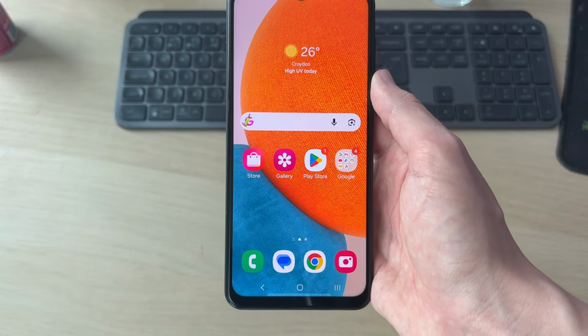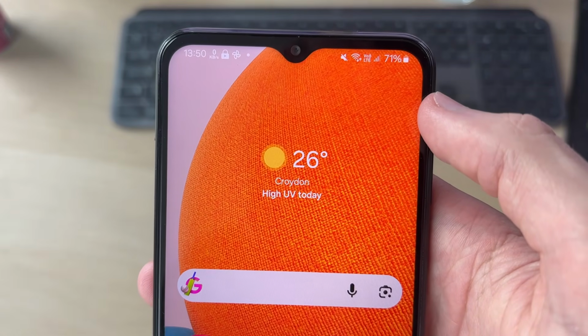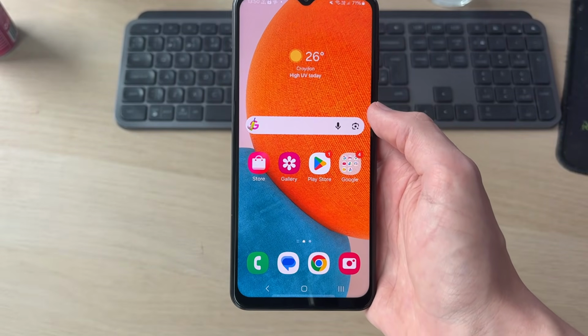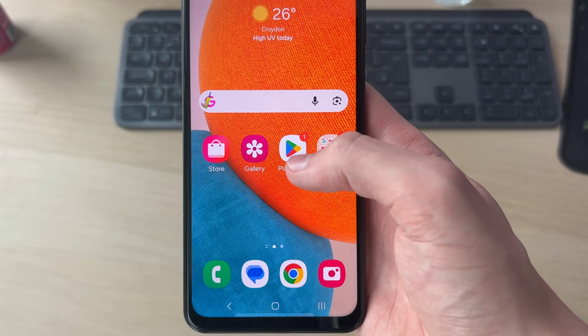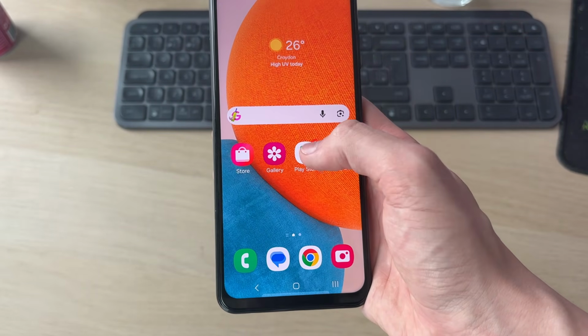So to get started, you need to have Wi-Fi or a mobile or cellular data connection. You need internet essentially. Now open up your phone store. I'm doing this on an Android, so we've got the Play Store here. But if you're doing this on an iPhone, you've got the App Store or a different store.